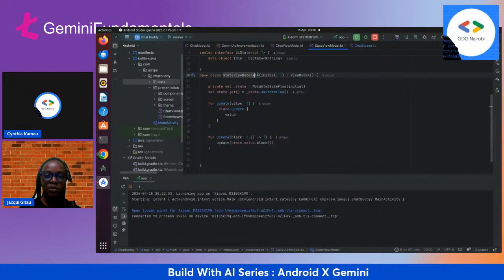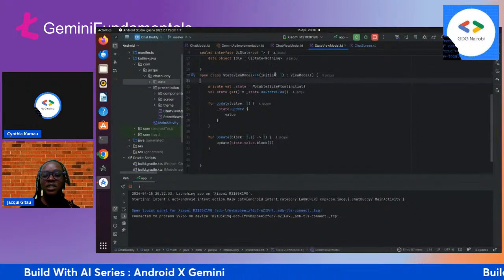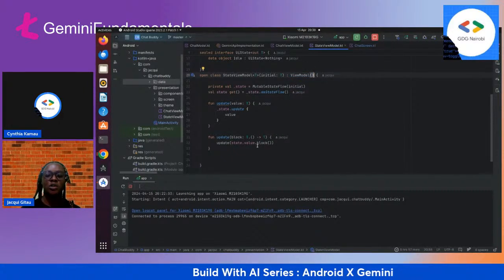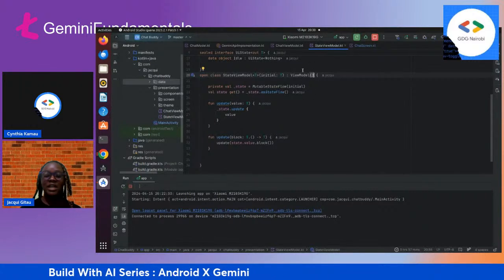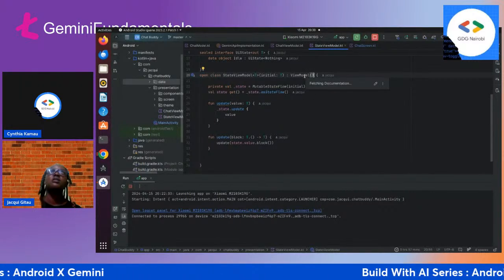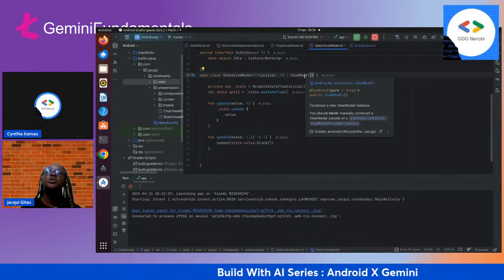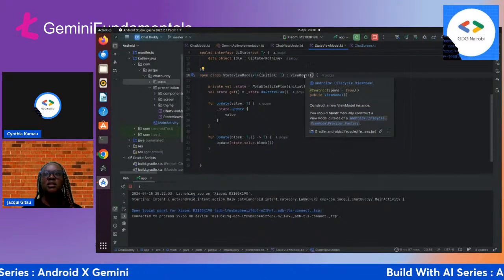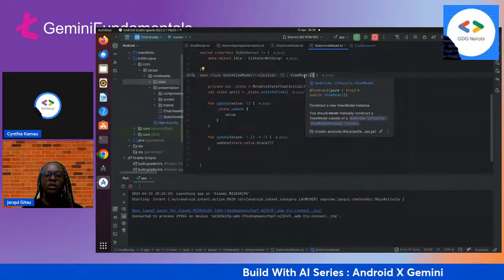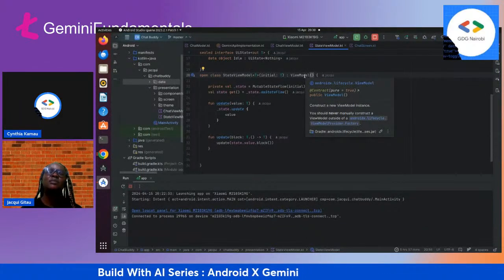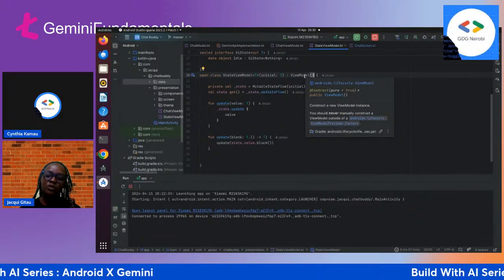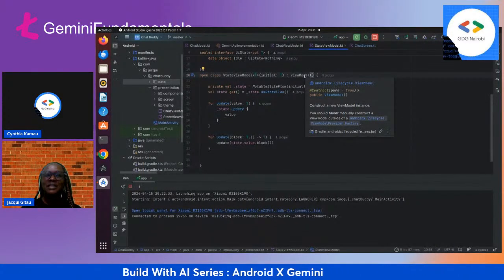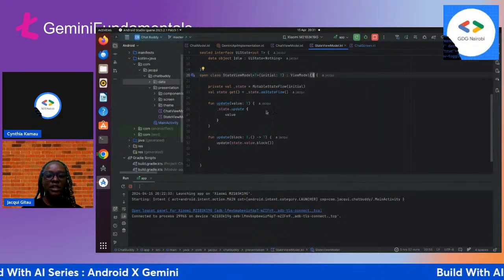And this state view model is also of type generic, meaning we can give it any object, and it extends the view model class, which is used to handle life cycle changes and also configuration changes when, say, you rotate your phone. An example is in case you change the layout of your screen from portrait to landscape. It will be able to persist that state across those configuration changes.